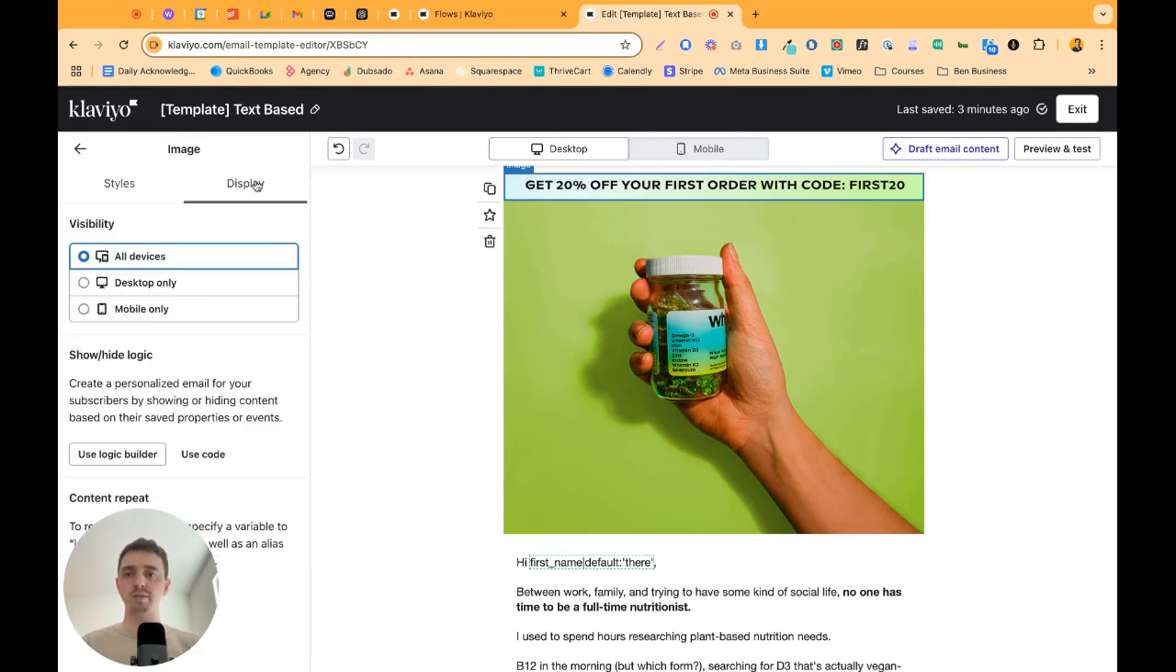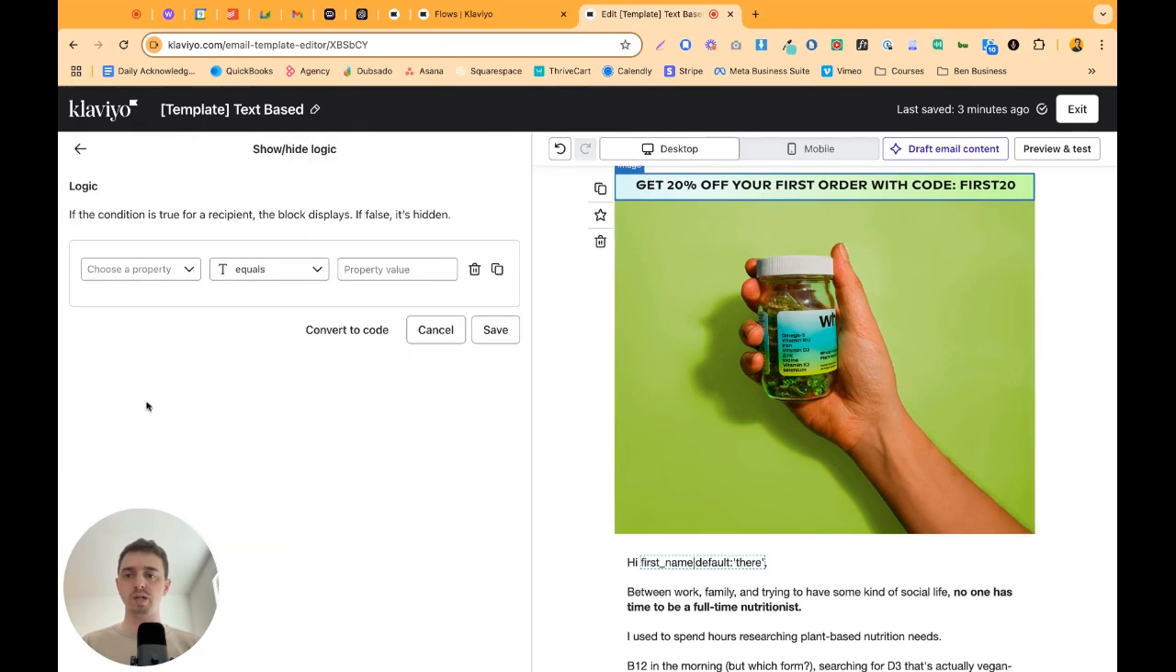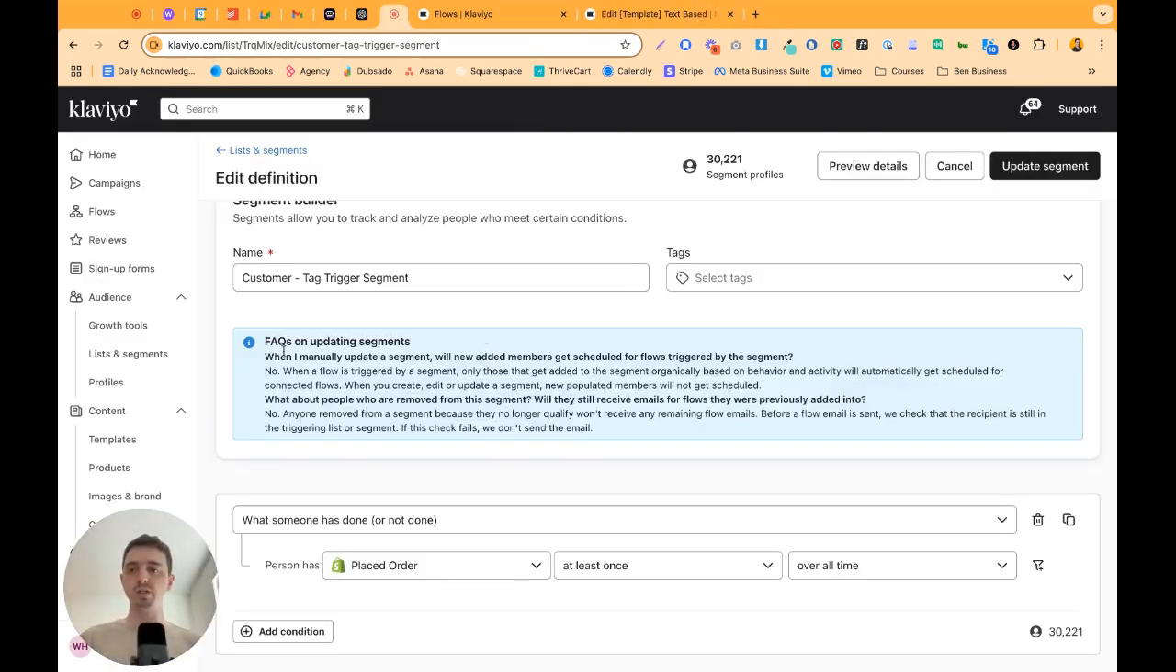If you click display and logic builder, this is where you can set up a condition where if it's true, the block will show, and if it's false, it's going to hide that block. And what we want to do here is set it up so that this block is going to show for prospects, people who've never made a purchase, and hide that block from customers. So the first thing we're going to do in Klaviyo is you're going to go to segments, create a new segment. I like to label it customer tag trigger segment because we're just using this to trigger a flow that we're going to set up. So placed order at least once over all time.